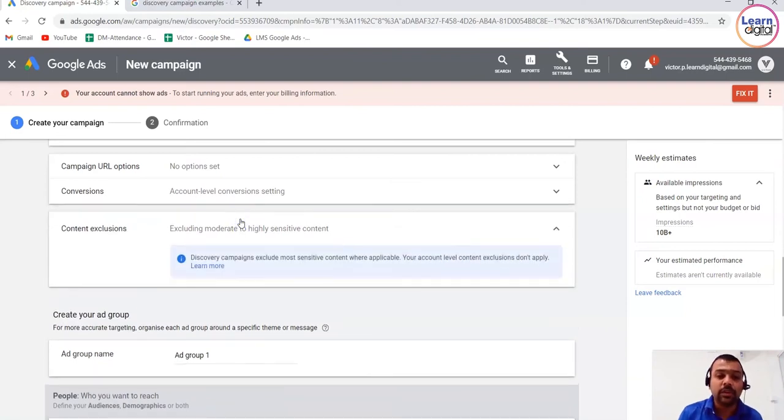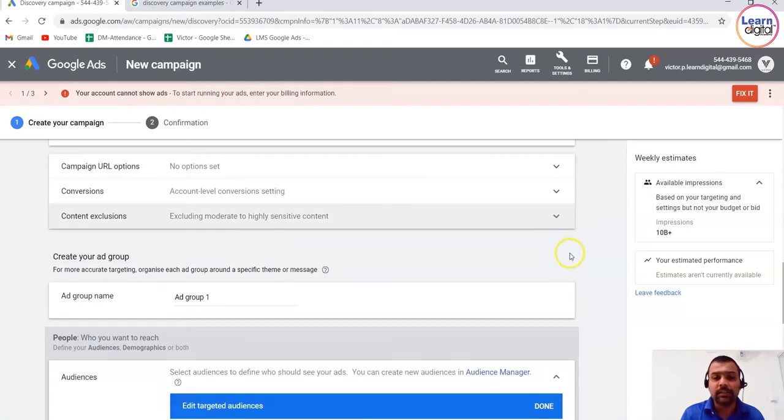Content exclusion. Discovery campaign excludes more sensitive content. It will exclude sensitive content, like sexual content, or content for under maturity people, like 18 plus. It automatically gets excluded. Your account level content exclusion doesn't apply. So let's scroll down now.